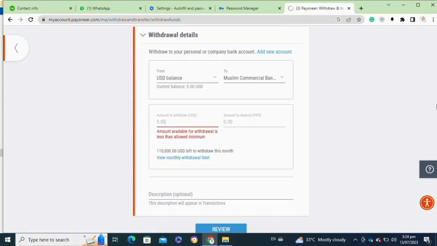After clicking on it, now you have made a successful transaction to your bank account from your Payoneer account. So that's how to withdraw money from your Payoneer account.